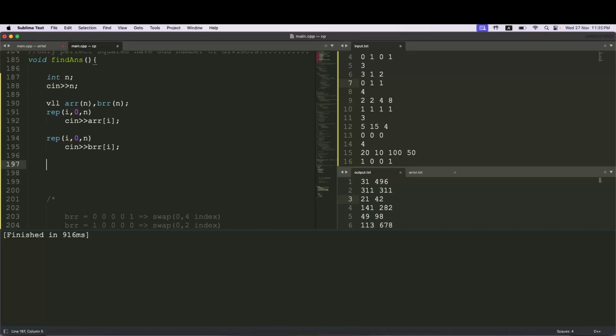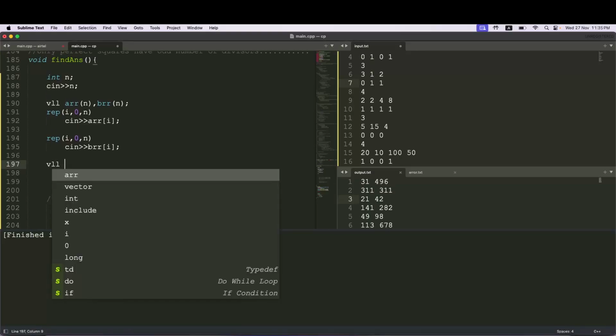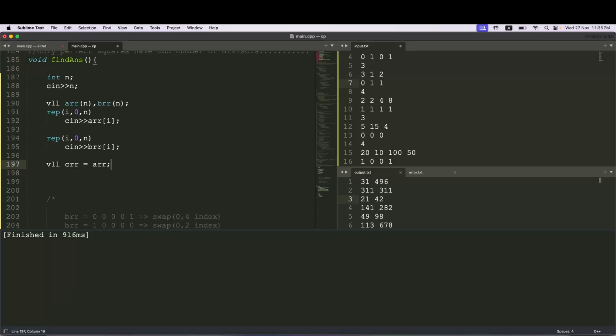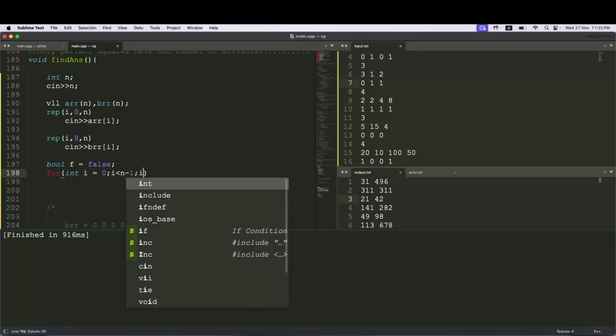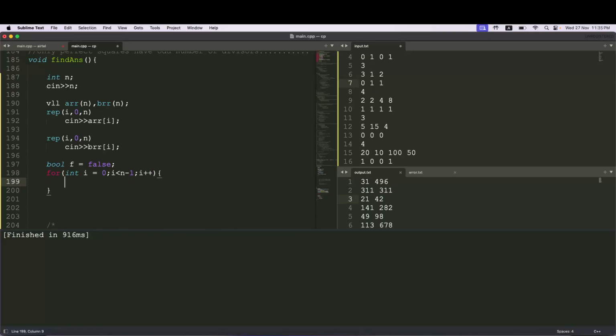First of all, CRR is equal to ARR or CRR. We can do this, or what we can do is, let's do that. Suppose a loop with i plus plus. Now this needs to be increasing.